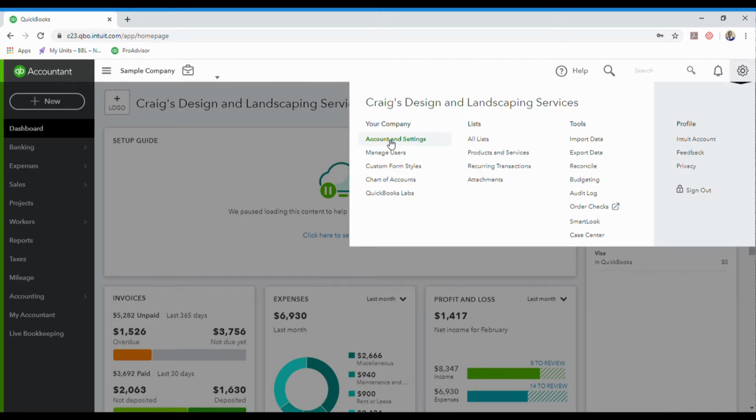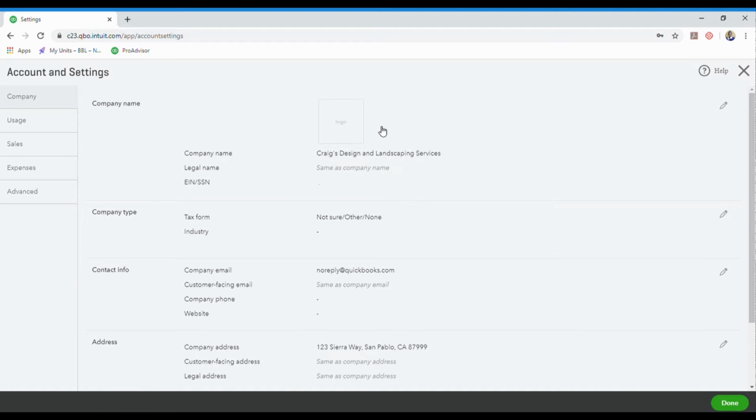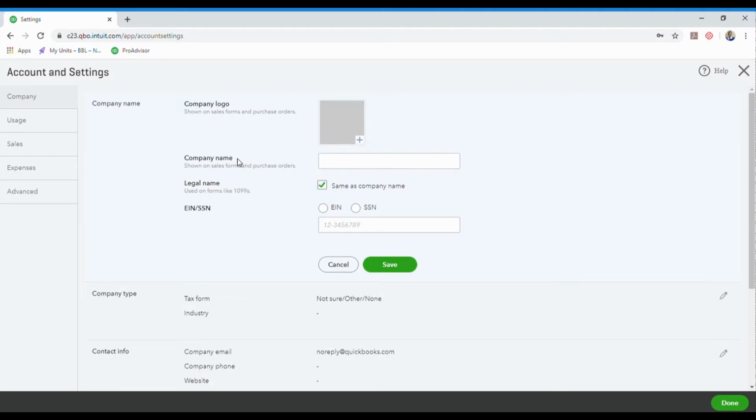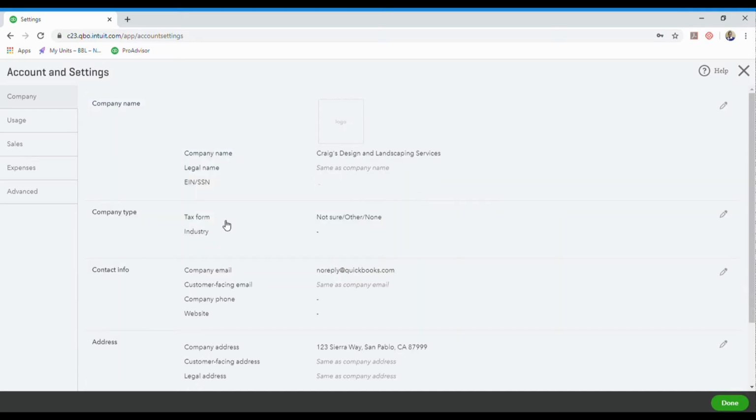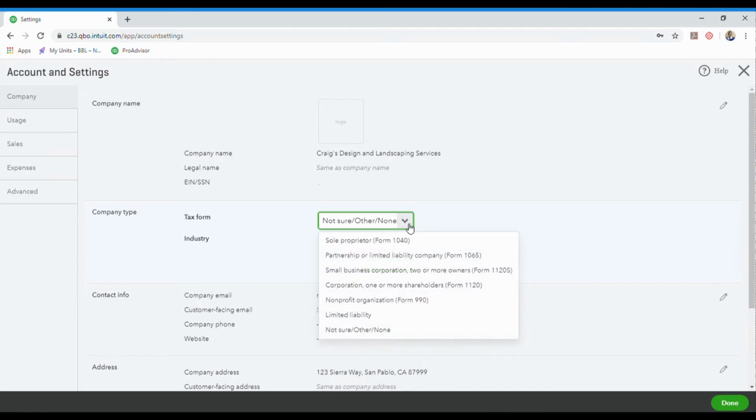You go on account and settings, and in here is where you will set up your company name, your tax form. So you see you put your company logo here, and then you just click on it. You put in your company name, your EIN number, or your social security number, and then you come down here by company type. You can choose the type of tax form that you're going to have to file. So if you're a sole proprietor, you click on that one. If you're a limited liability company, which is an LLC, you click on that one.